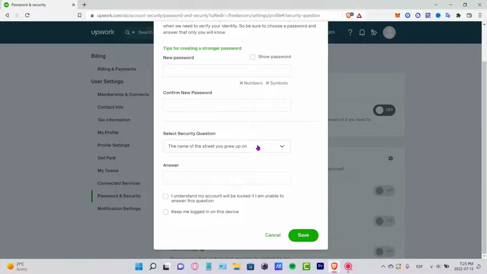In this case, I want to use a new passcode if you want to. I want to use a security question if you want to.